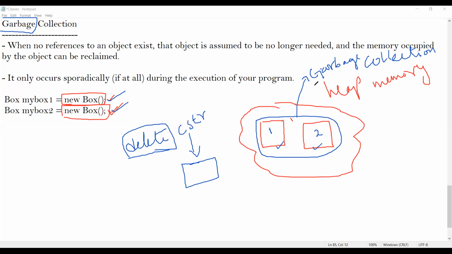And when does this garbage collection take place? This garbage collection occurs periodically. What is periodically? If it is necessary during the execution of your program, at that time this garbage collection will occur. It occurs periodically, meaning only if it is necessary. We don't know when this garbage collection is going to be executed, but if it is necessary during the execution of the program, then garbage collection is going to be executed.